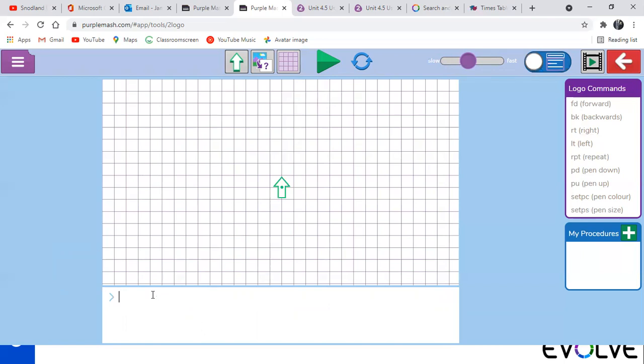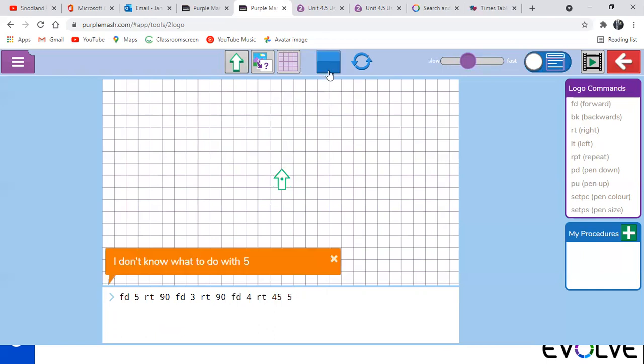So say, for example, I would like to go forward, so FD5, and I want to turn right 90 degrees, and I want to go forward 3, and then I want to go right 90 degrees and forward 4, and then I want to go right 45 degrees this time and go 5. This is what it would look like.